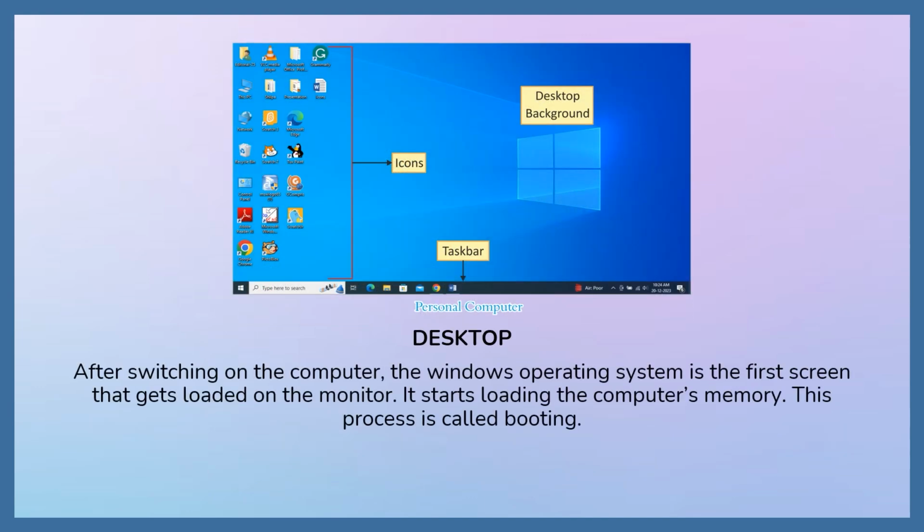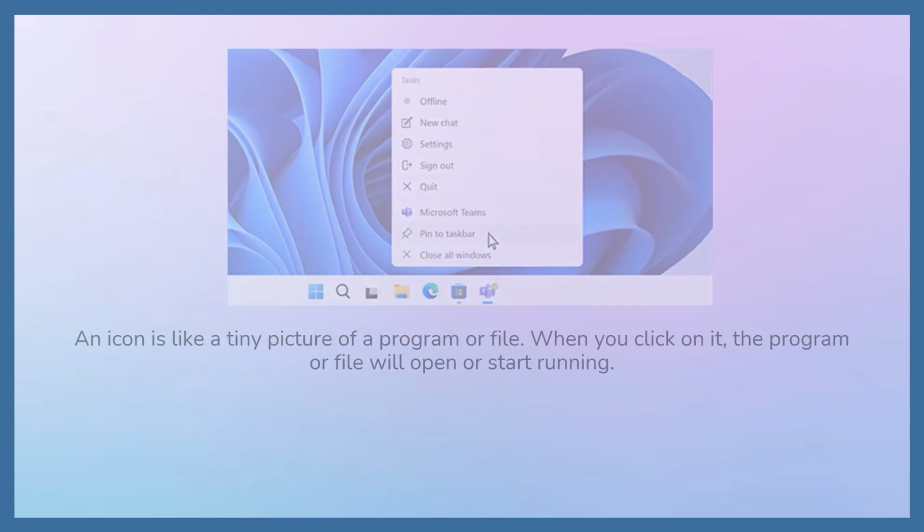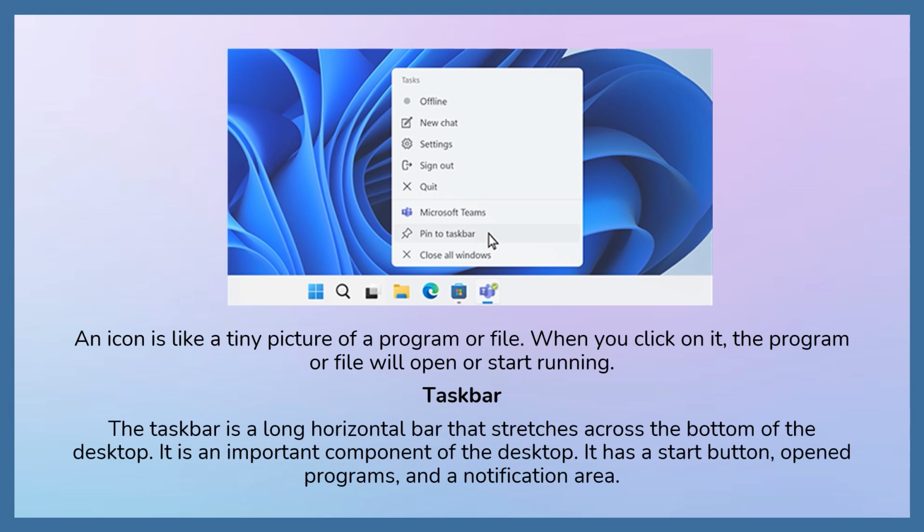Desktop. After switching on the computer, the Windows operating system is the first screen that gets loaded on the monitor. It starts loading the computer's memory. This process is called booting. After booting, the first screen that appears on the monitor is the main screen, called the desktop. The desktop has many components. An icon is like a tiny picture of a program or file. When you click on it, the program or file will open or start running.